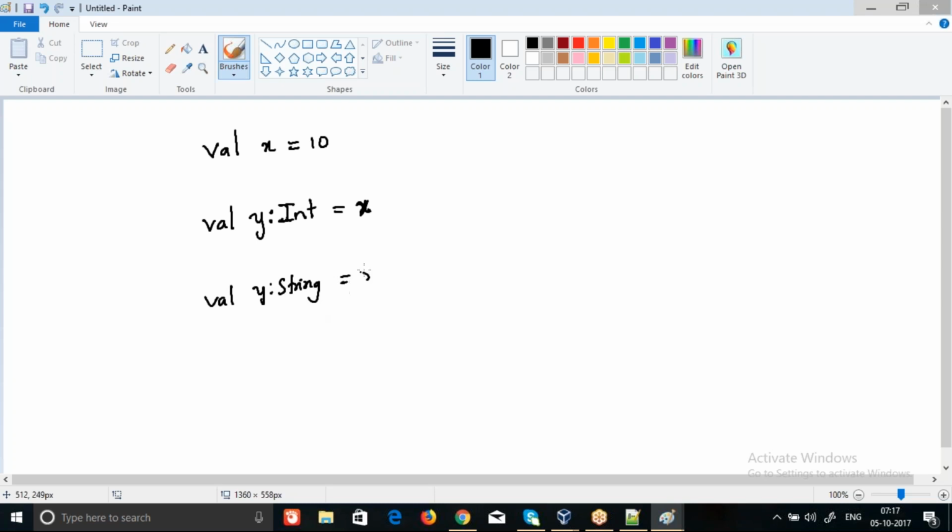We cannot say this. We are specifying integer because we are assigning an integer to y. So that we have to keep in mind. So this will not work. So keeping this in mind, let's see how a function object can be created.